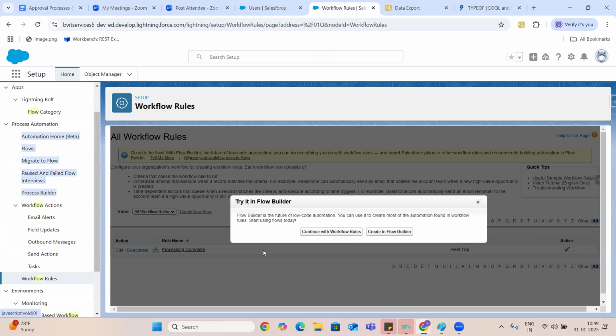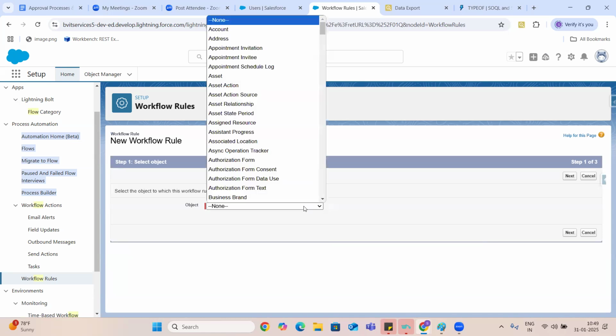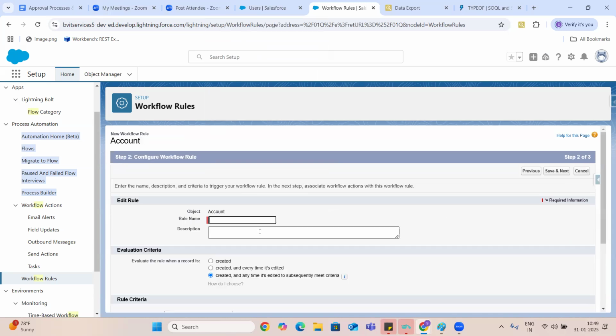It is suggesting you to create in a flow builder, but you can click on continue with workflow rules. So here you can just select an object and click on next. Okay, this is the one, guys. You are just going to write a rule, and this is the one: when you are creating some record or editing some record, and creating and editing it subsequently meet the criteria.